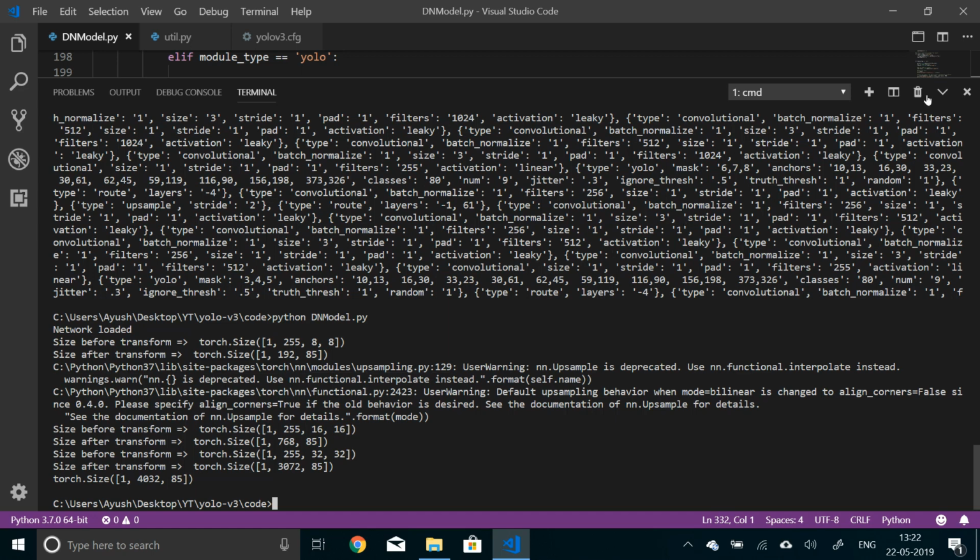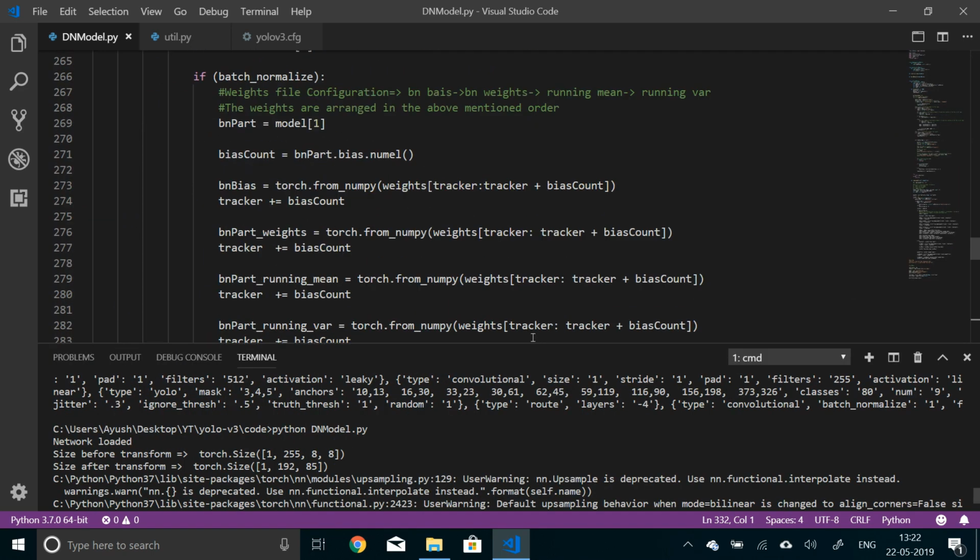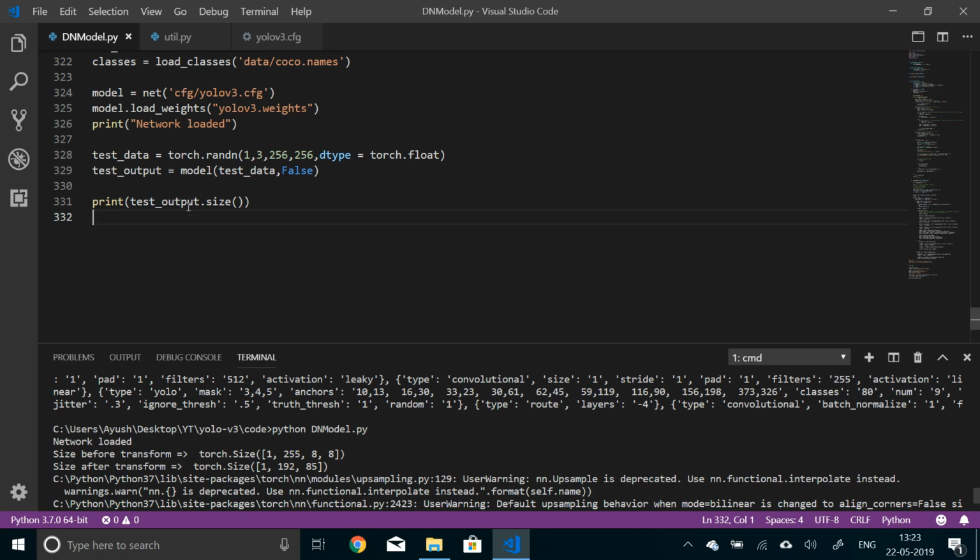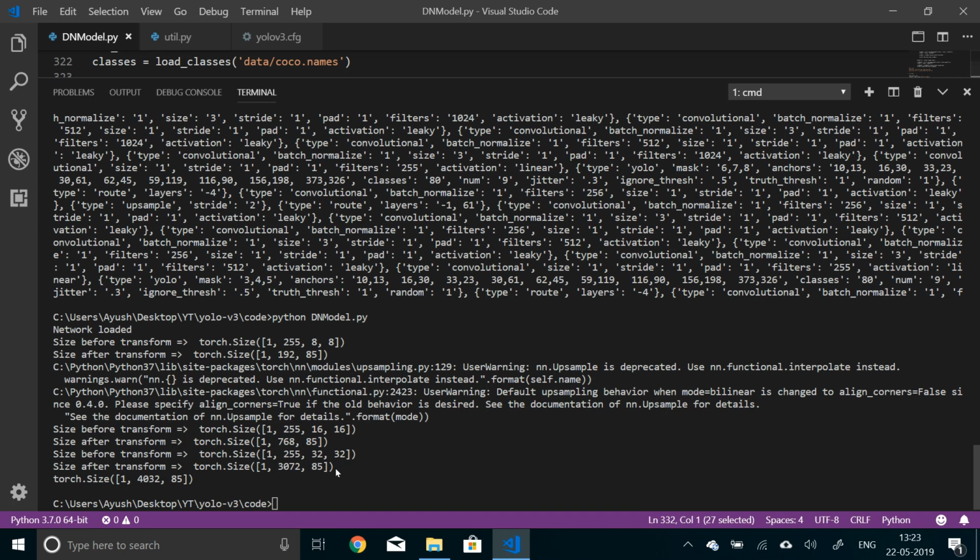Now the final size that I have printed here is the size of the output, this part. If you analyze it carefully, you'll realize that the size of the output is basically the concatenation of all these three. Size after transform: 192 plus 768 plus 3072, we get 4032. So these are the total number of detections made, and then we'll perform the operations to get down to the real detections. These include multiple detections and all of these things. We'll use NMS when we detect from an image or from a video.